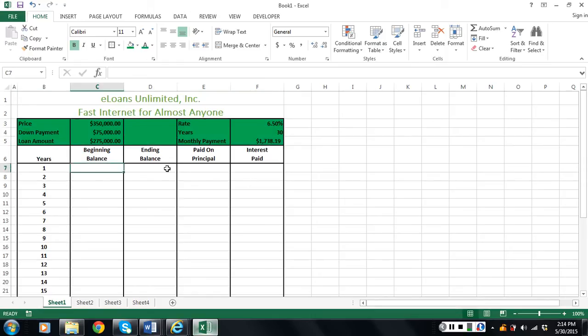Now, we're going to do what they call an amortization schedule. The amortization schedule will show you at the end of one payment what your ending balance would be based upon the numbers you have up here.